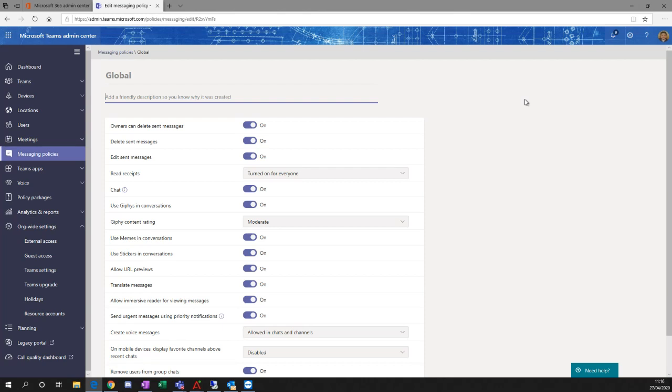Again, it's delete sent messages. That's if that individual user can delete a sent message. So obviously owners is everyone who owns a team, and the other one is obviously deleting messages that that person sends. Then edit sent messages, fairly self-explanatory again. Can the person who sent a message edit their message?